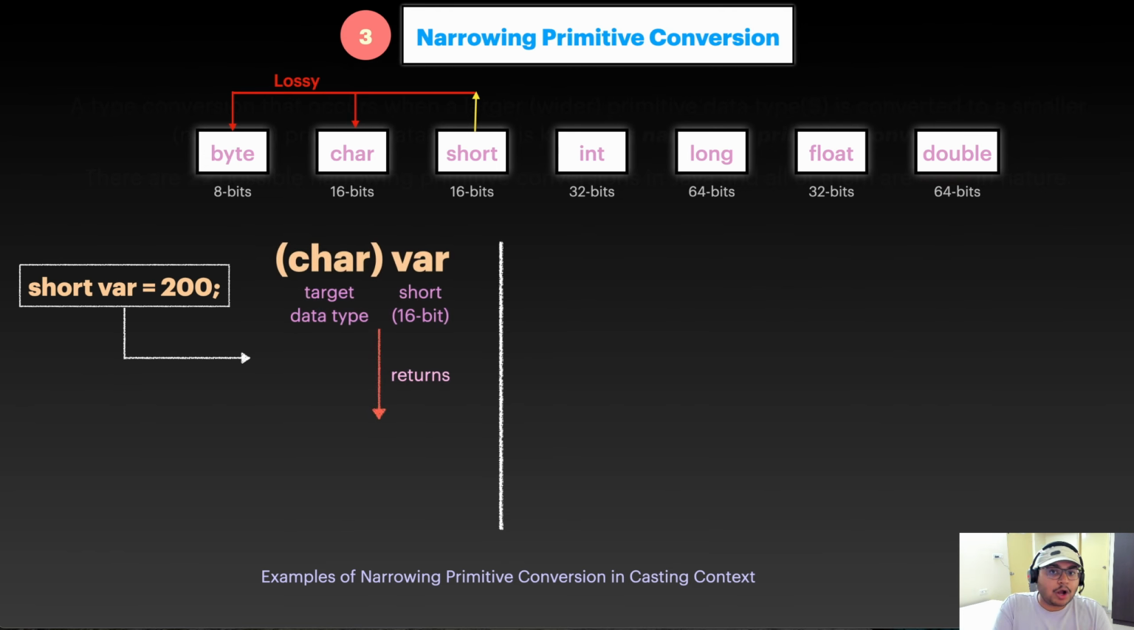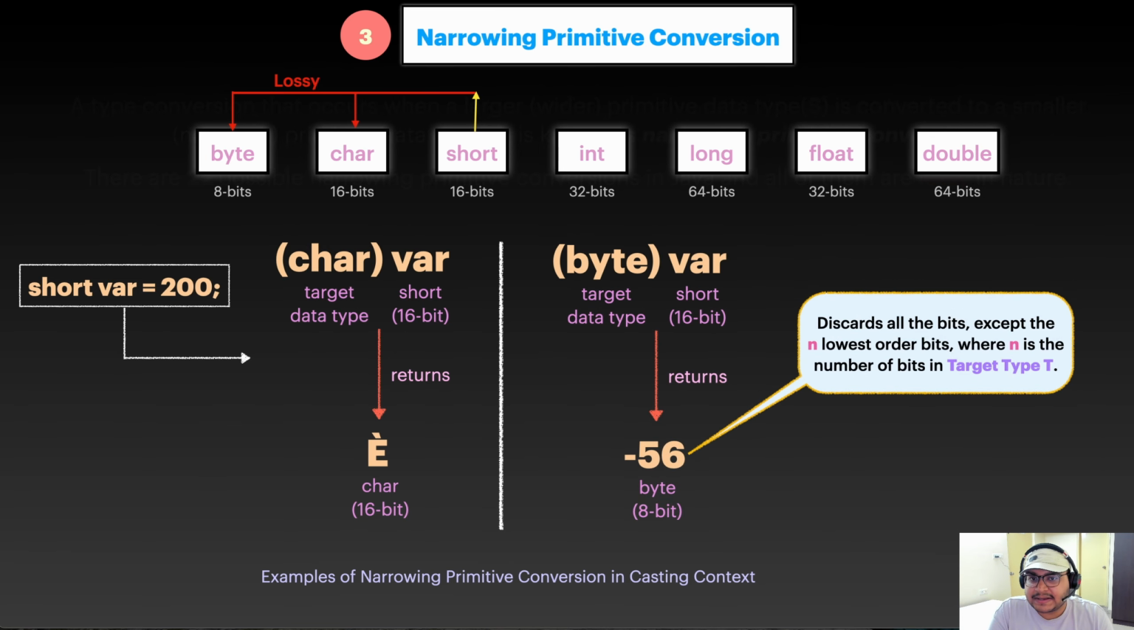For example, if a short variable var holds the value 200, casting it to char results in 200 as well. However, the output is its corresponding Unicode character, which is E with a grave accent. When var is cast to a byte, it loses data and returns minus 56. In narrowing conversions, the n lowest order bits are retained, which is in this case 8, while the rest are discarded. Only the lowest 8 bits are kept and the rest are thrown away because the target data type is of 8-bit size.